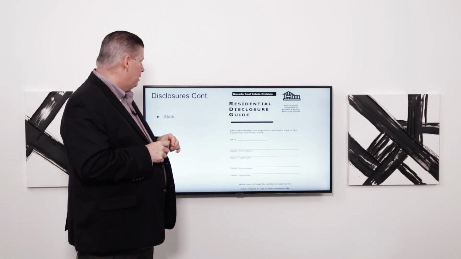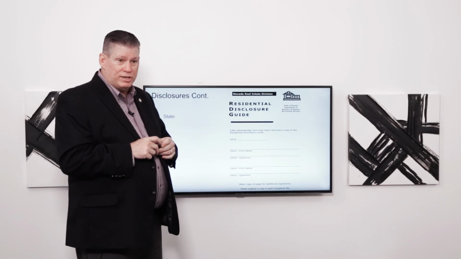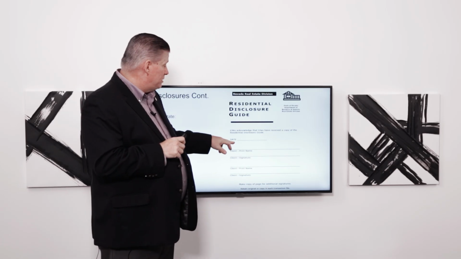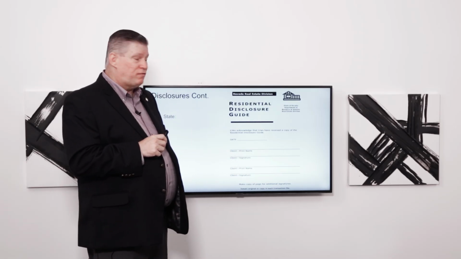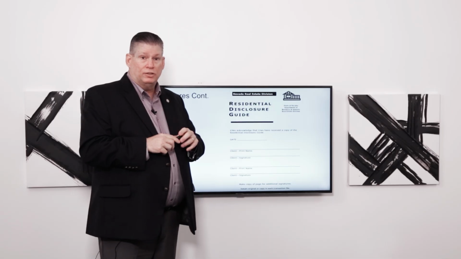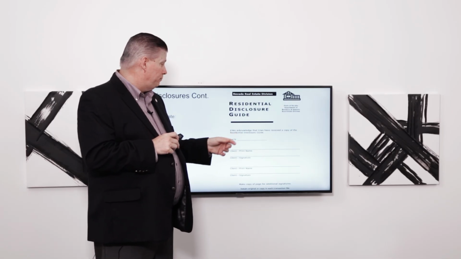Okay, the residential disclosure guide. This is a signature form enclosed with the residential disclosure guide. Your client must date it, print the name, and sign it. Okay, and you must keep a copy of this file in your transaction files, and of course give a copy to your client. This is the one that they're signing for. Okay.